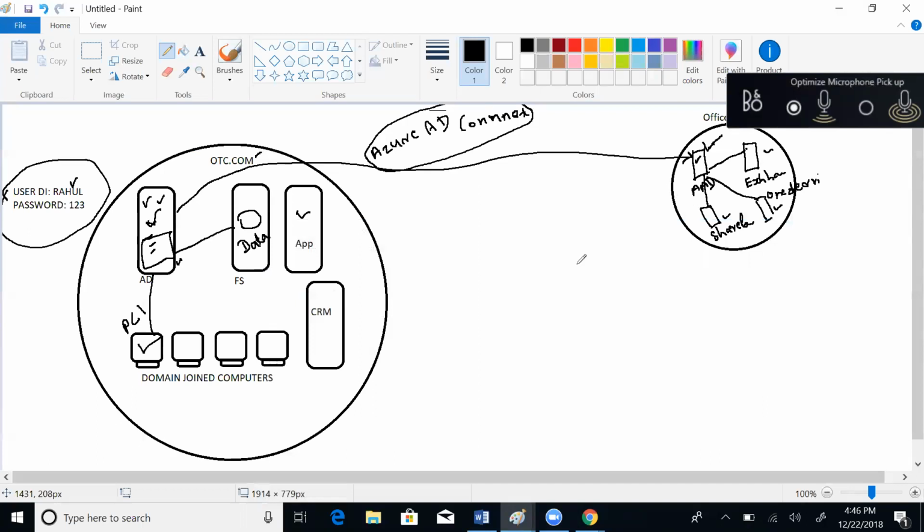Now, the third option is single sign-on. Even when you use Azure AD Connect, you log into your computer, and if you want to use Office 365, you will go to the Office 365 portal. Then you will have to retype your user ID and password, the same user ID and password. It will not automatically get logged in.